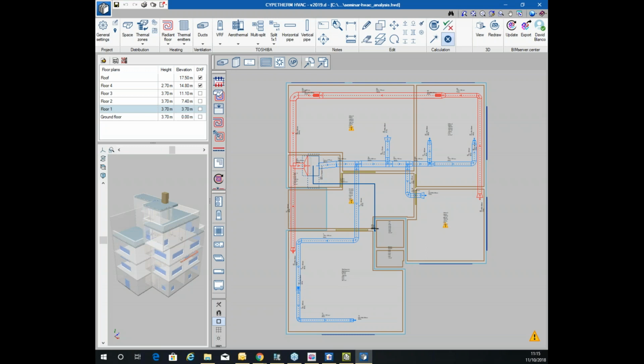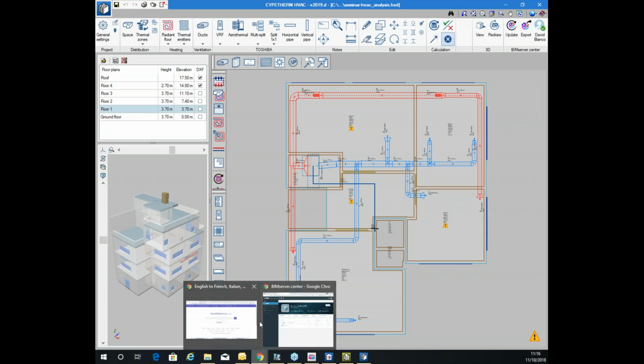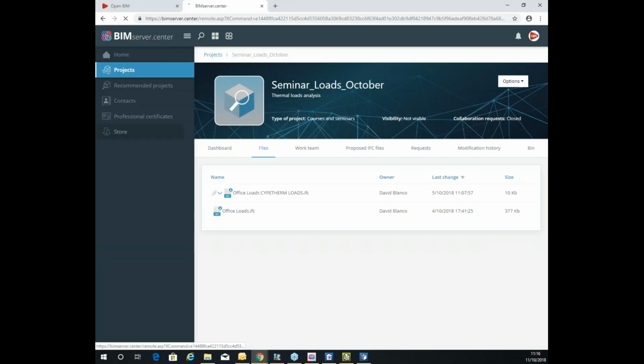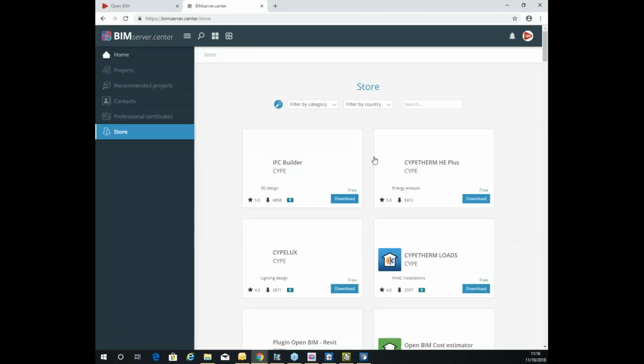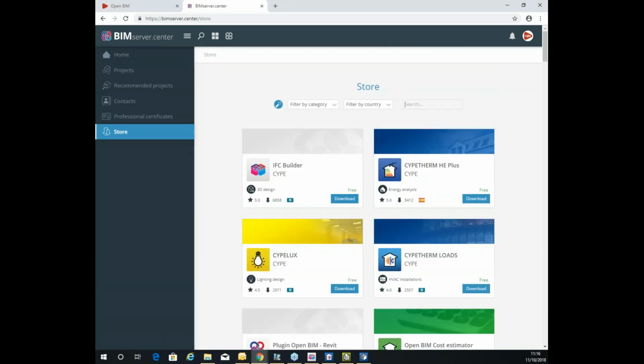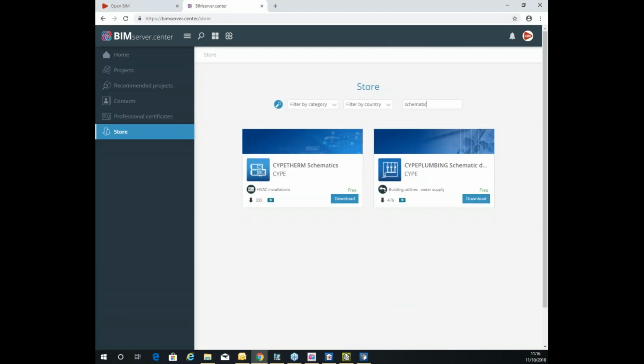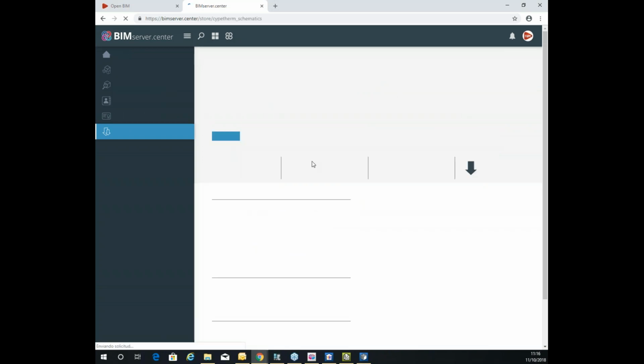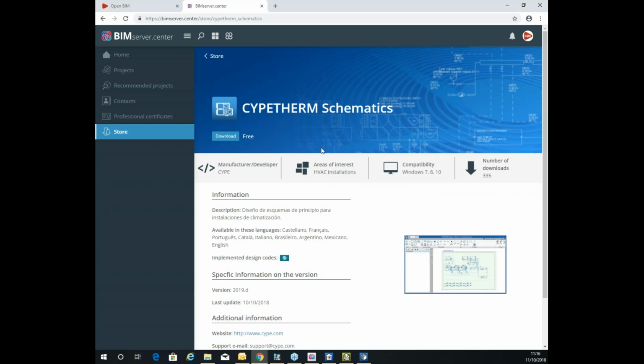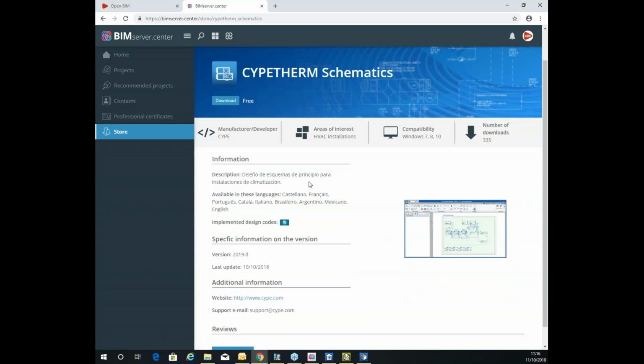Okay, we have another, yes, single diagrams, maybe you mean this one, because in the store of the Bimserver.center, you have schematic diagrams. Maybe it's what you need. You have CYPETHERM Schematics. This is a free tool available in the Bimserver.center platform, and you can create your own schematic diagrams for HVAC installations. You can download it and use it to create your own diagrams.